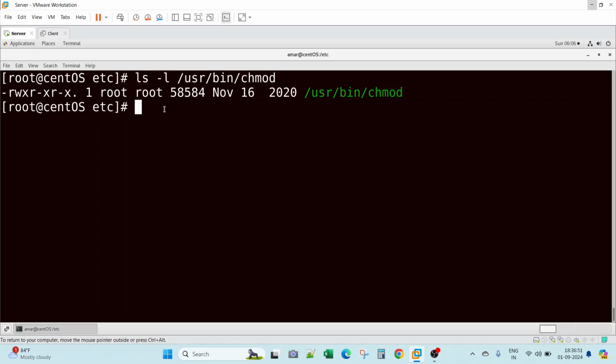So now I'm changing the permissions for this file, and I am setting SUID for it. With the help of chmod u+s you can set it, and to remove it, similarly you have to type minus s, to remove the SUID. So I want to add the SUID permission for this file: chmod u+s /usr/bin/chmod.